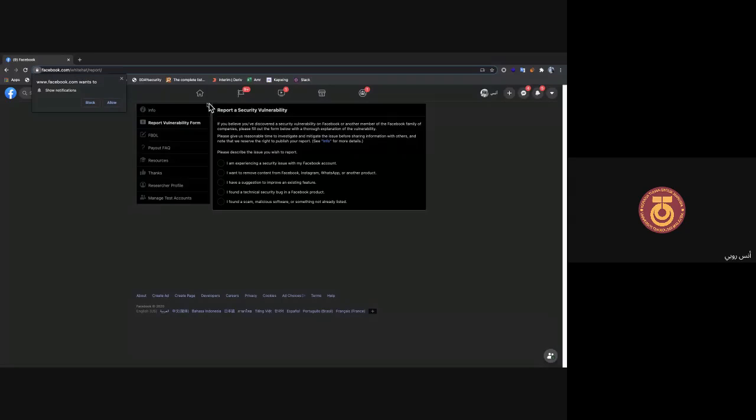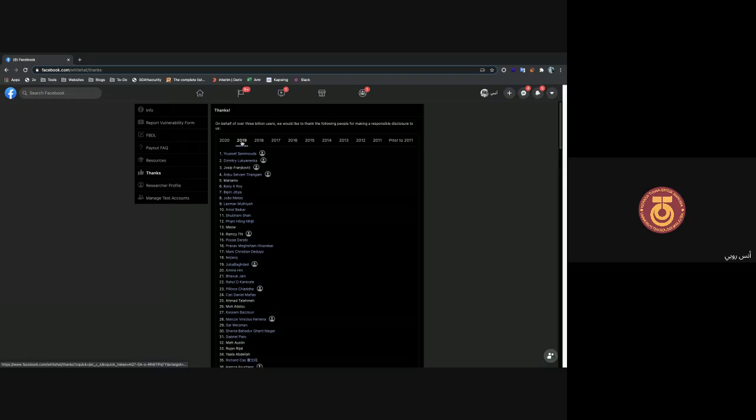Okay, so here's how you report a vulnerability. You go here to report a vulnerability. This is the details. You can find your researcher profile. You can make a test account. You can check the thanks page, which lists the hackers that found vulnerabilities on Facebook.